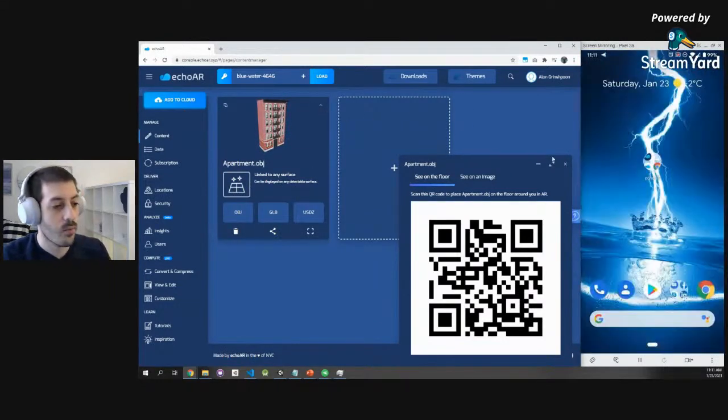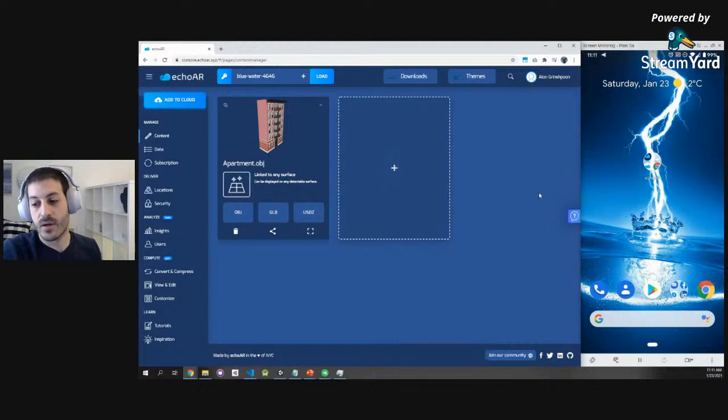Perfect. So we saw mobile, we saw web, we saw Unity, but all of these examples at this point use the same technology of surface detection. The camera recognizes the floor or some kind of surface like a table or a chair, and then we overlay that with 3D content.